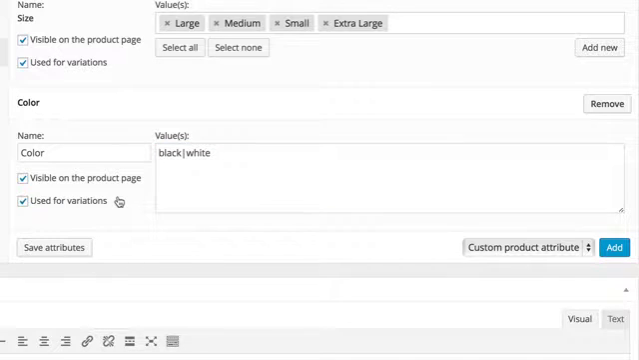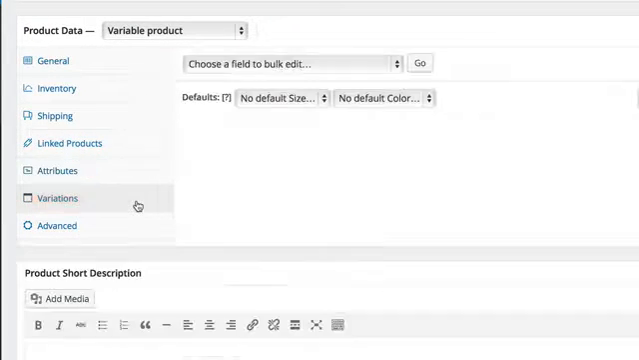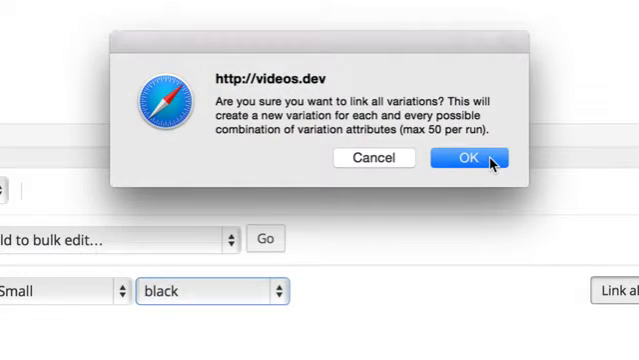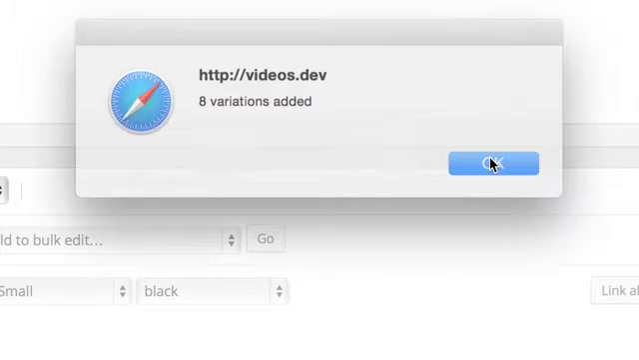Now with our attributes set and enabled for variations, we need to select Save Attributes before moving on. We can then head into the Variations section and create some variations for our product. Select Variations and you'll see a drop-down where you can set defaults for these fields if you want. This would simply set a variation on the front end instead of it saying choose a size or choose a color to your customers. Now creating variations is made really easy if you wanted WooCommerce to handle it for you. You can automatically create all possible variations by selecting Link All Variations. Otherwise, you can select Add Variation to manually create these variations you are going to sell.